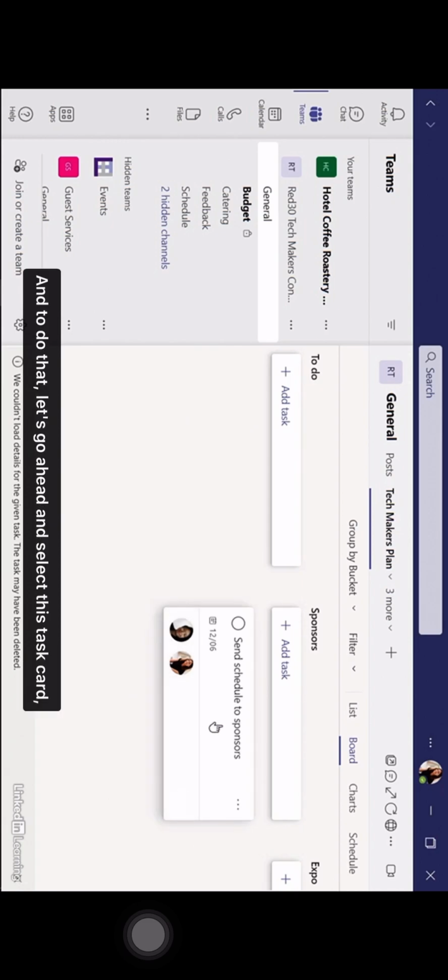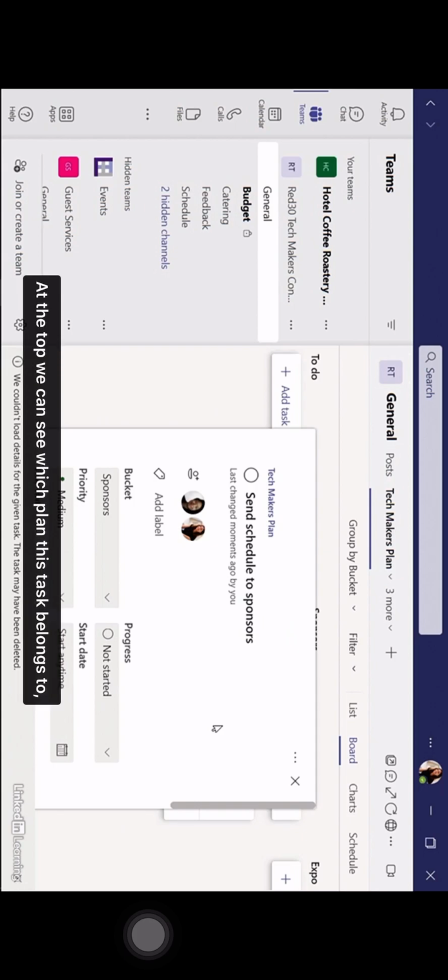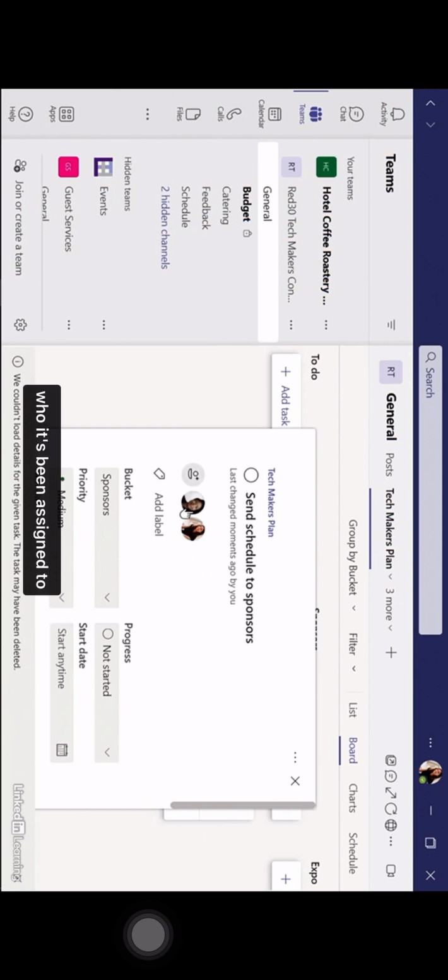And to do that, let's go ahead and select this task card, and that opens the card. At the top, we can see which plan this task belongs to, the name of the task, when it was last modified, who it's been assigned to, and a way to assign an additional person. And we can also add labels. I'm going to select Add Label.